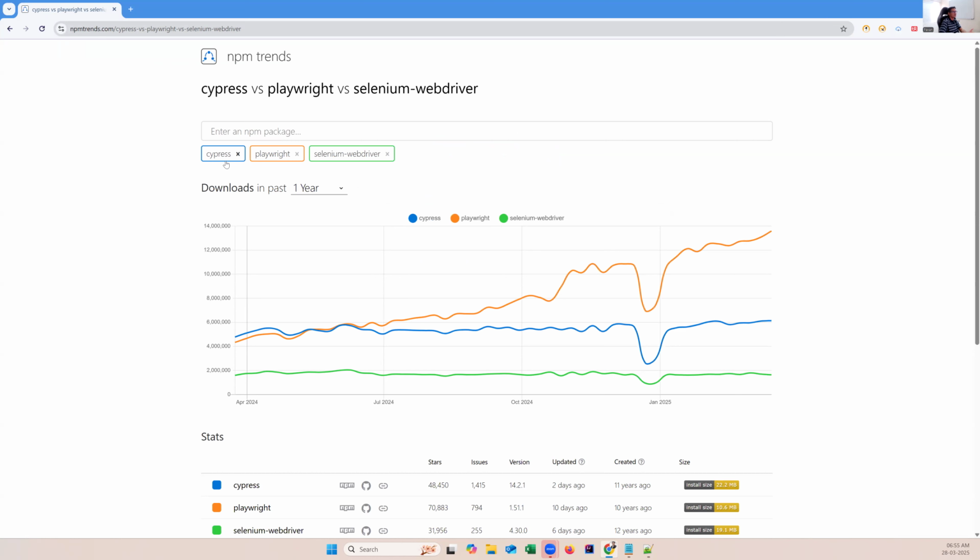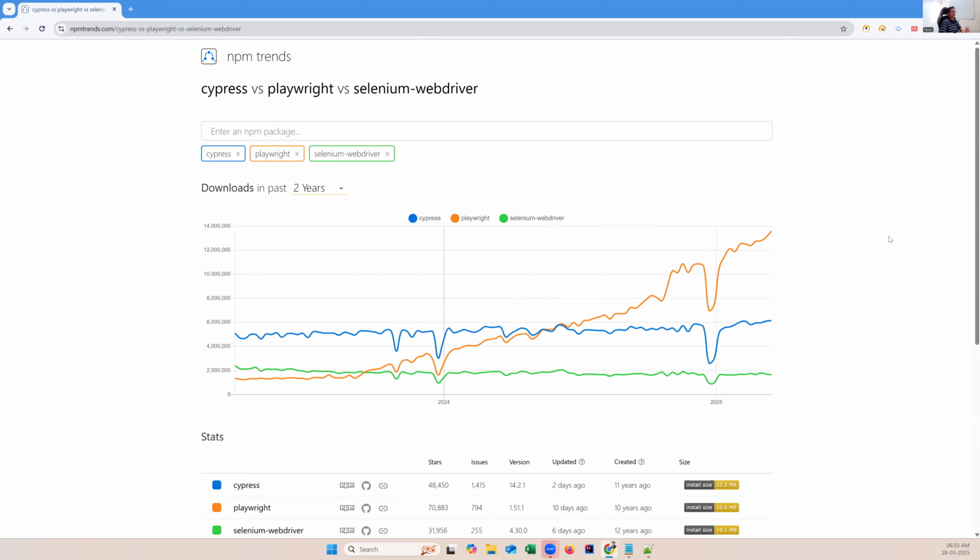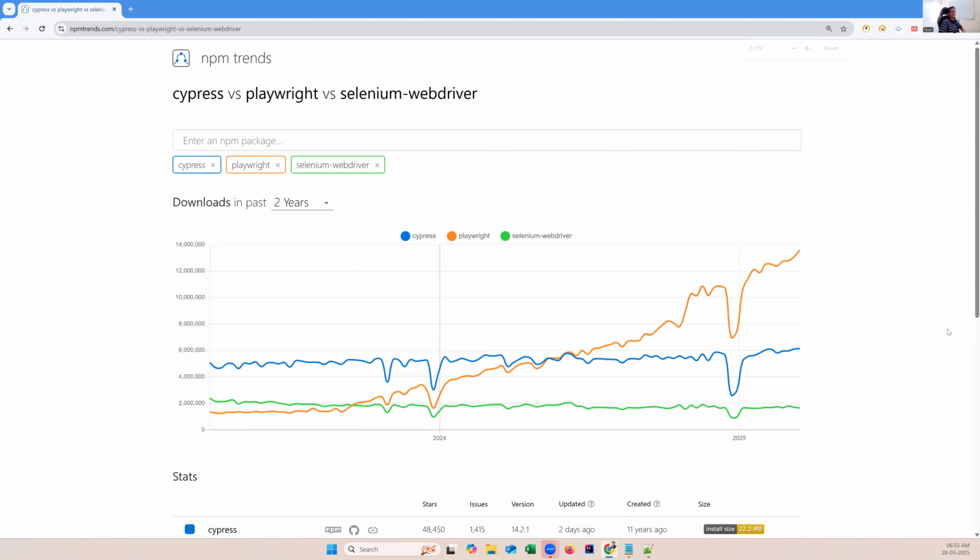I have compared here Cypress, one of the tools available in the market as of now, Playwright, and the Selenium WebDriver. These are the three tools I'm comparing, and you can select the time range: last 1 year, 2 years, 5 years. Let me take the last 2 years first. Look at this graph and see the demand in the market. The orange color represents Playwright, the green color represents Selenium, and the blue color represents Cypress.